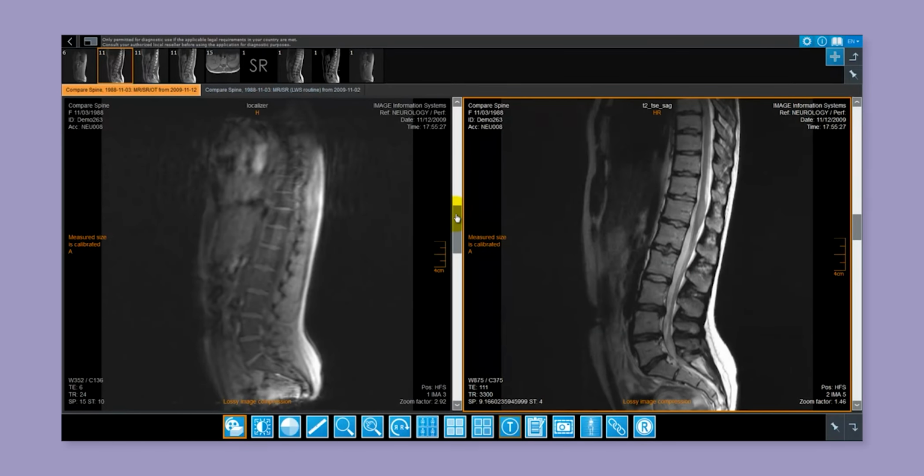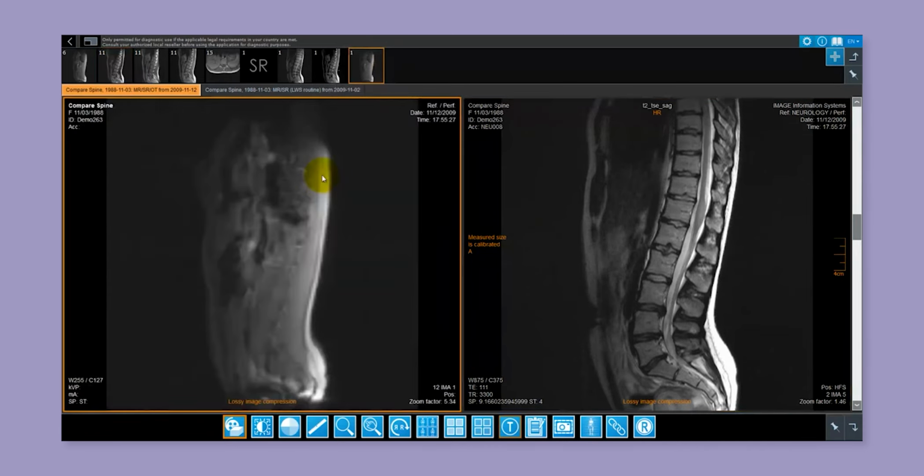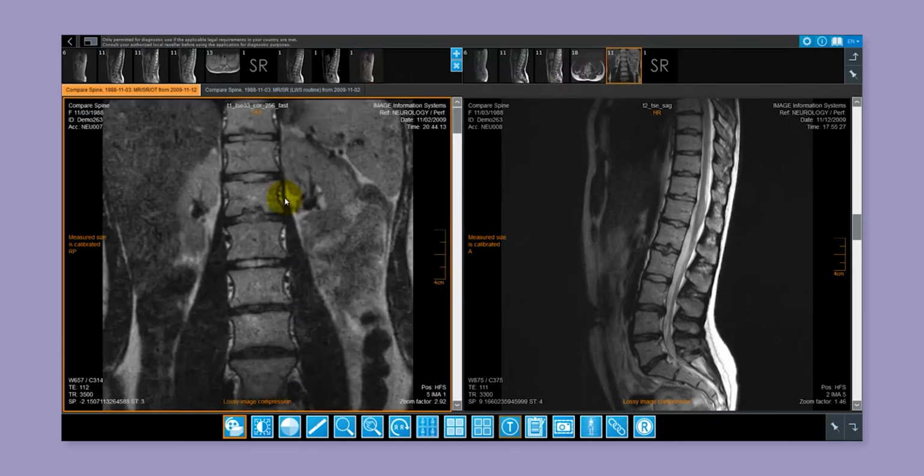To access other images, drag and drop a series from the series preview bar above into the viewer. To access additional studies, click the plus icon at the top right. Choose your desired series from the preview bar and drag and drop it into the viewer.